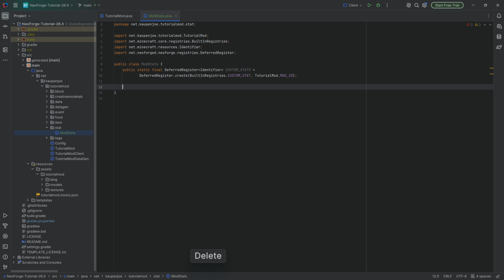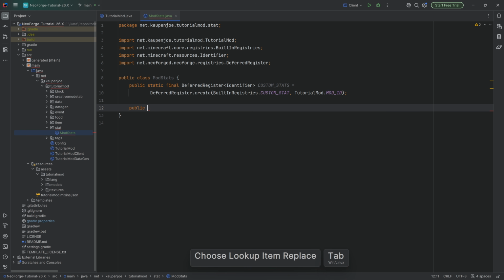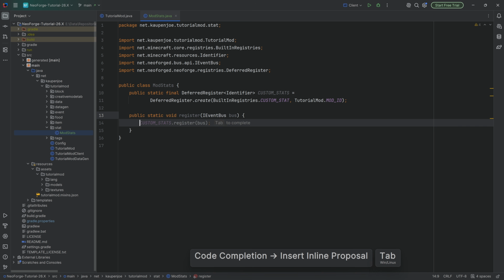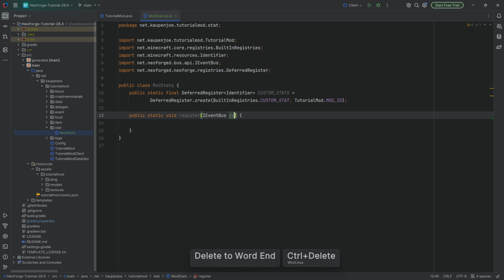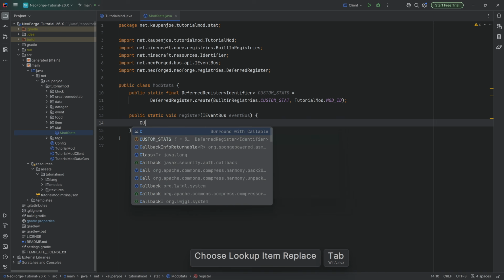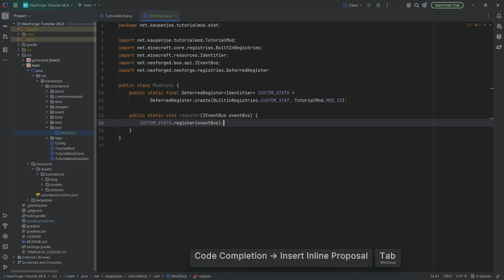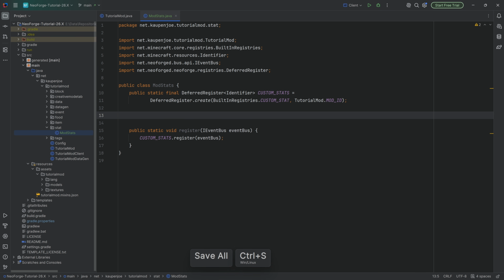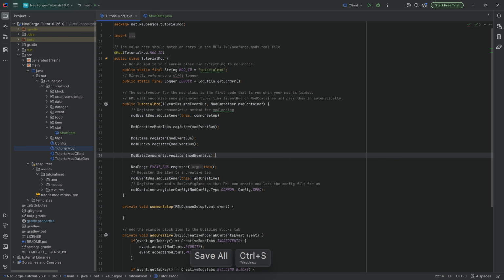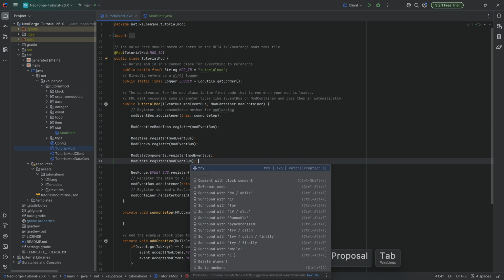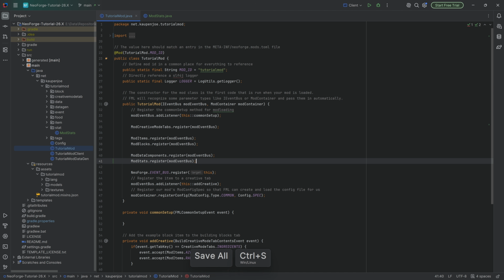As per usual, all of the code is available to you down below, because then we will have a public static void register method over here with an event bus, which we're going to call eventBus. This is going to call the custom stat deferred register's register, passing in that event bus. And the register method, of course, will get called right here, ModStats.register, passing in the mod event bus.